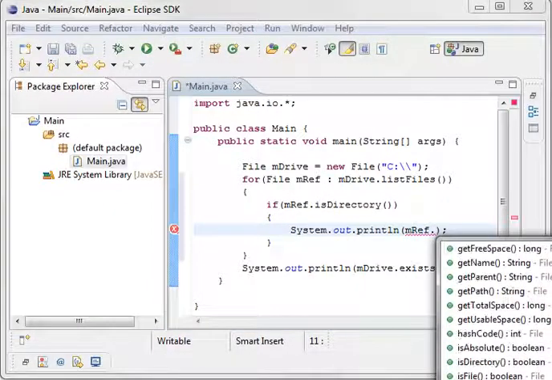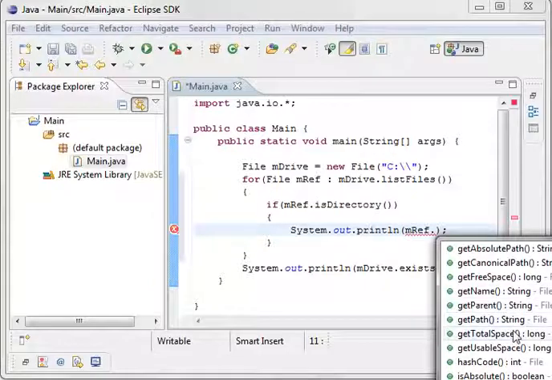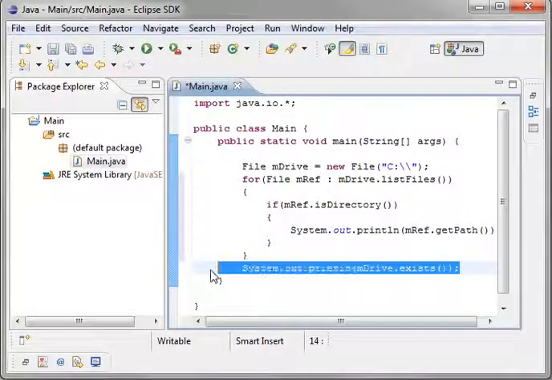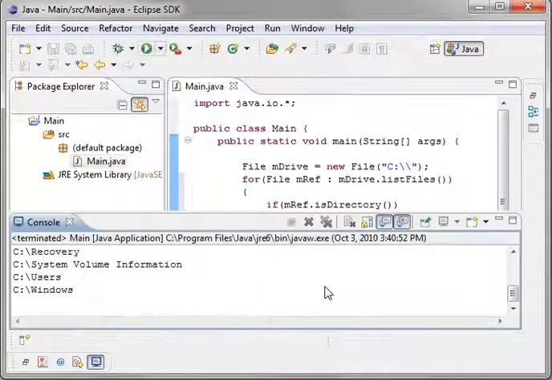Get absolute path, get name, get parent, get path. There are differences between these. For example, if you get name, it's just going to get the name. If you get the path, it'll give you the whole path. So let's just list out the contents of my C drive. Remember, these are just the directories, not the actual files themselves.